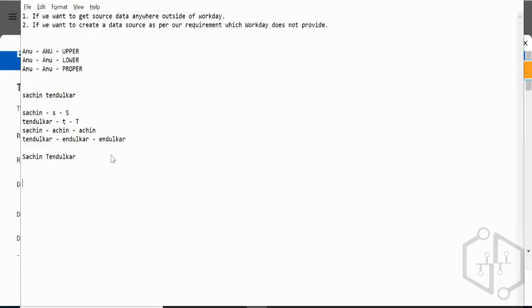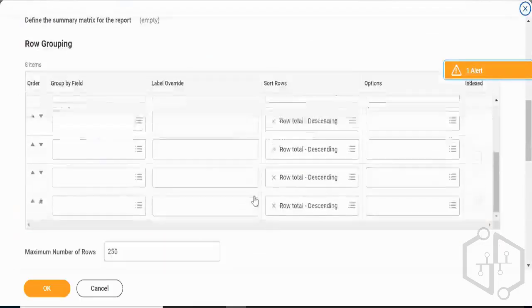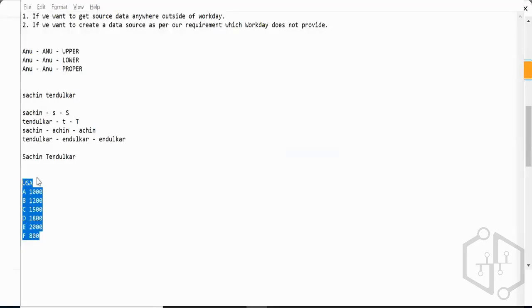It is like, suppose in one country, USA, we have six employees, A, B, C, D, E, F. This person has 1,000, this person has 1,500. If we want to add all of them, then it is the sum, and the count is 1, 2, 3, 4, 5, 6.